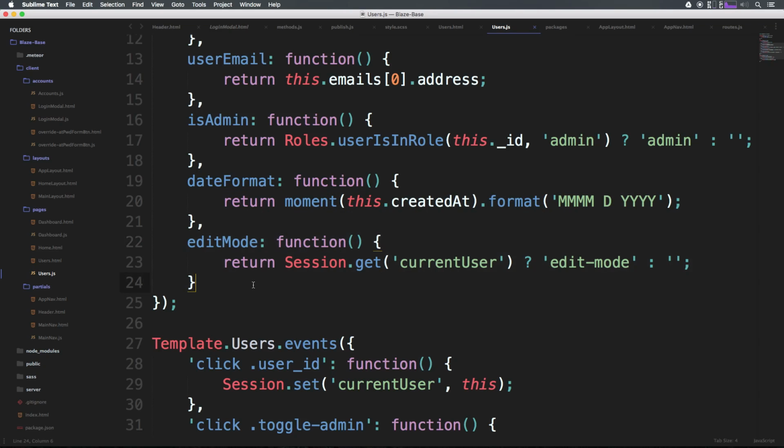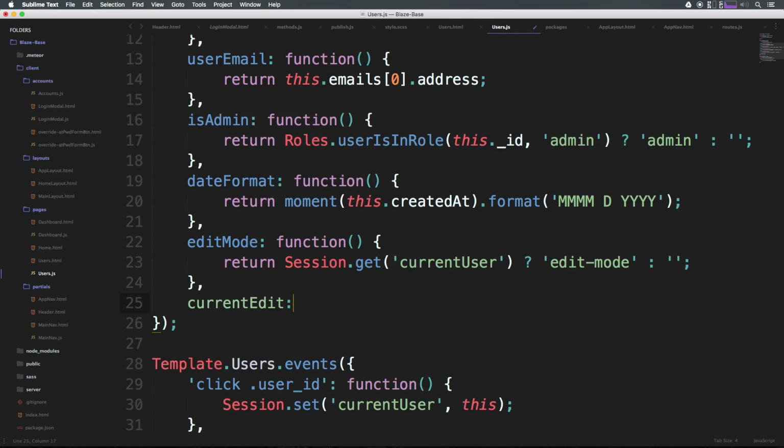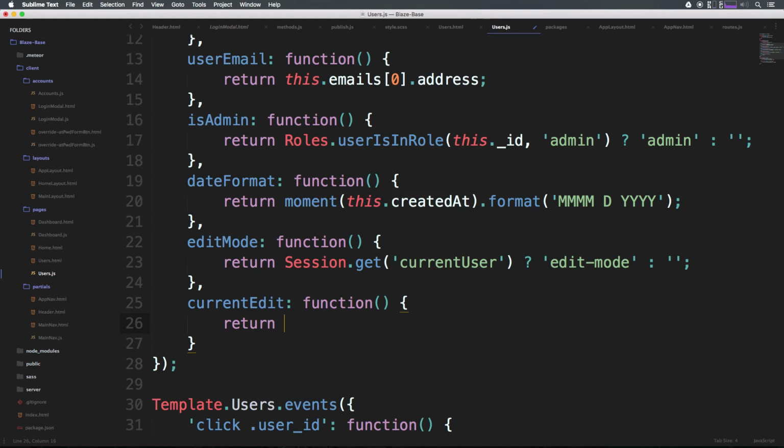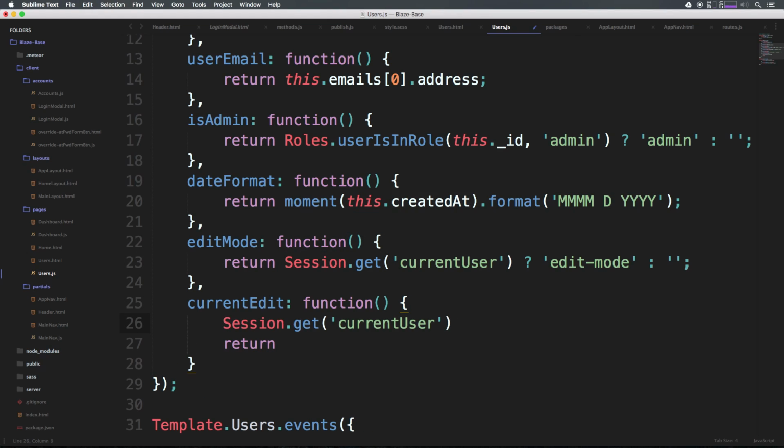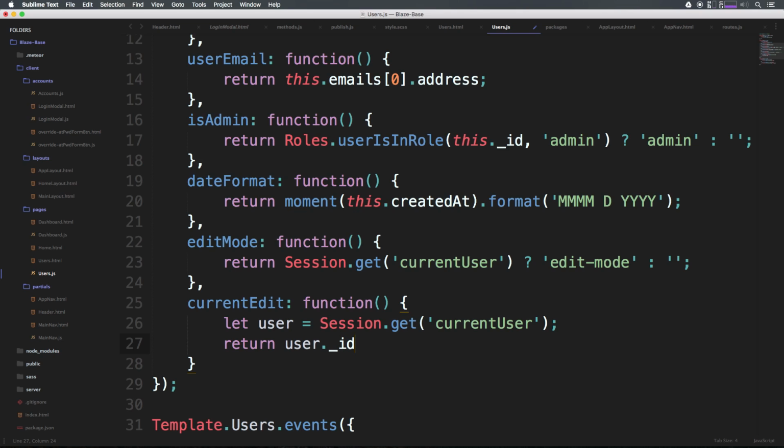Let's make another helper. We can say current edit is going to be equal to a function, and this is going to return, and we're going to grab first session.get user. So we can say let user equal to session get current user. Now we can say let's return if user._id is equal to this._id.